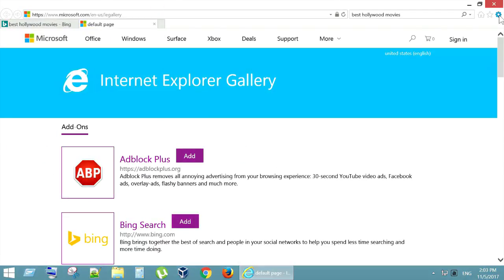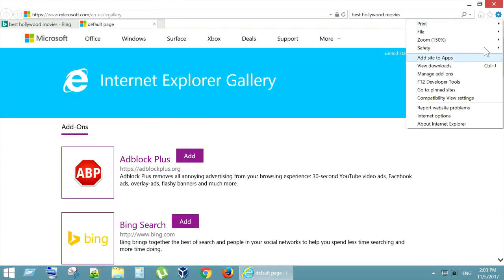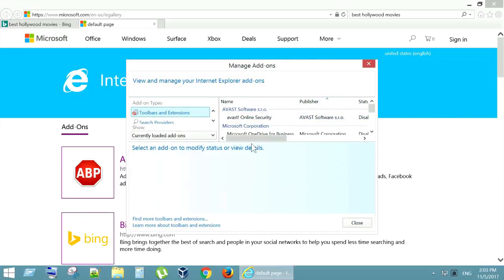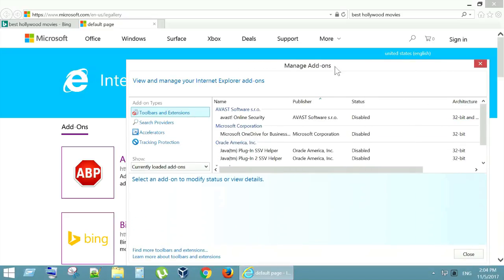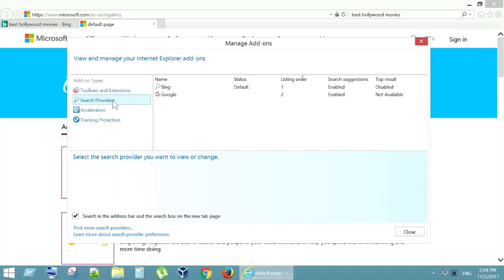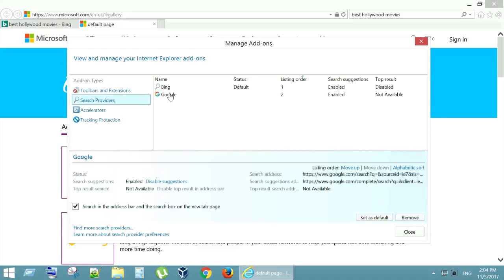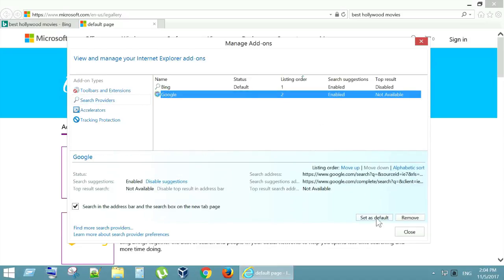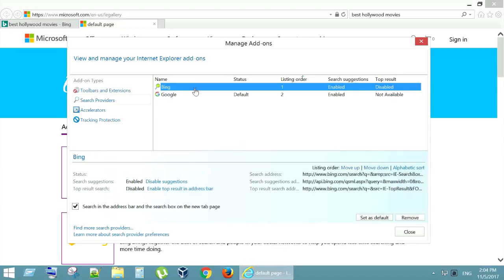Now click on settings, a gear icon, and then manage add-ons, search providers, and set Google as default. You can even remove Bing from here if needed.